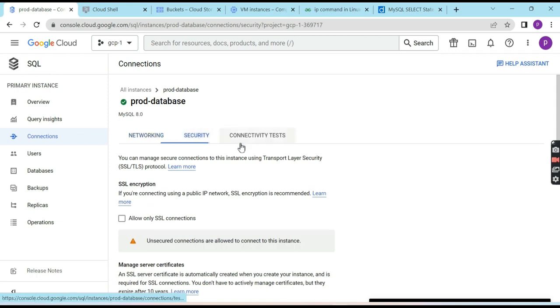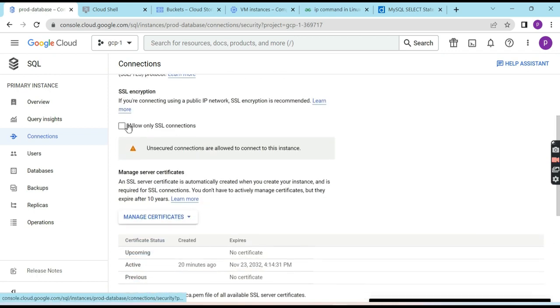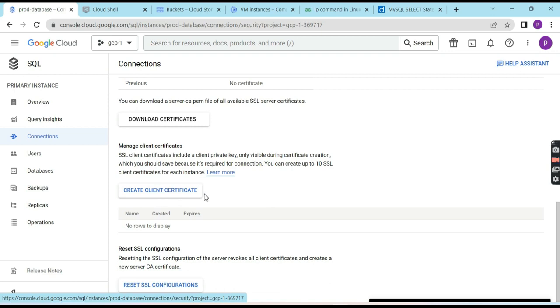And also for security reasons, you can allow an SSL certificate and download it, and you can install the client certificate, create the same client certificate and the private and public key certificates.